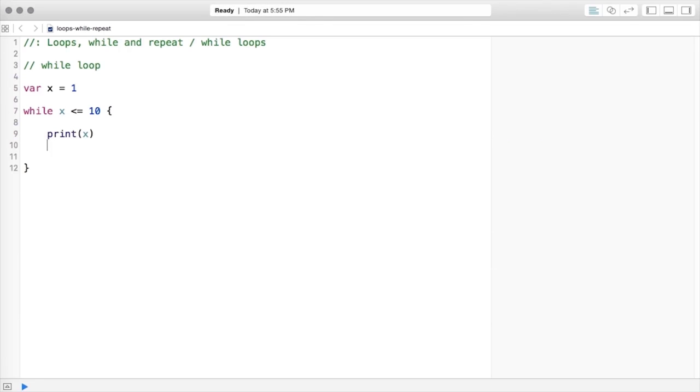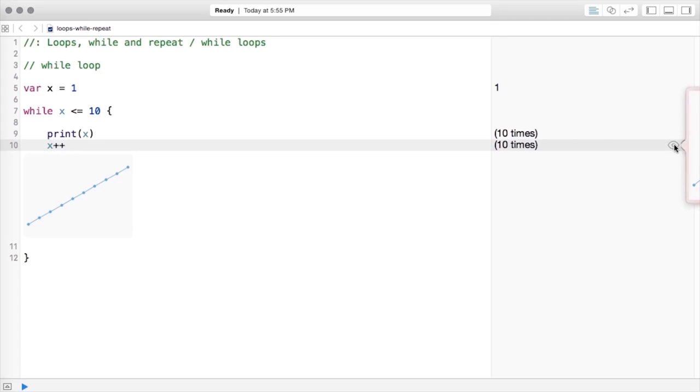And we also need to increment x as well. Otherwise, it's going to do it over and over and over again because x is always going to remain 1. If we increment x, then it will do it 10 times, 1 through 10. And you'll see that it will just print out the value of x each time. And this is a graph of it, but it's not showing me the x, but you see that it's just increasing by 1 each time. Okay, so that's a basic while loop.